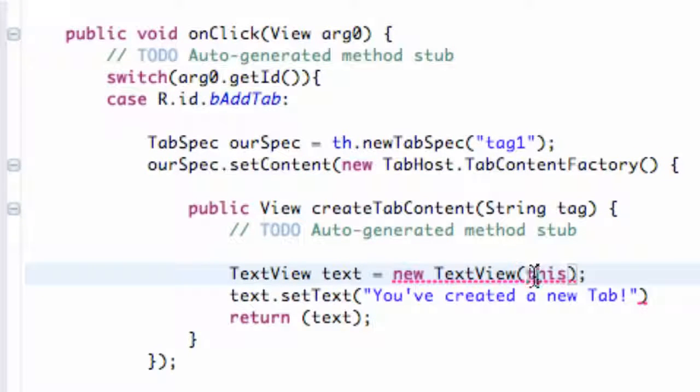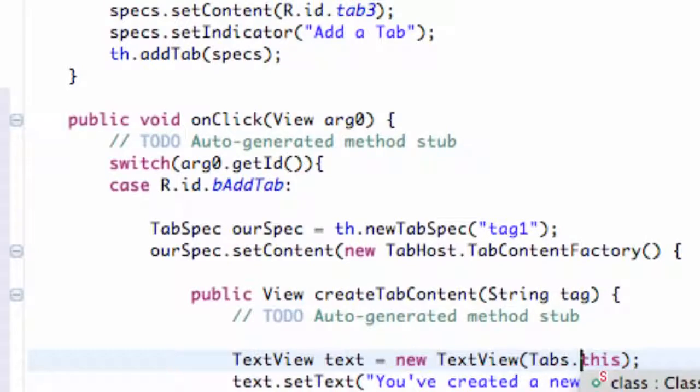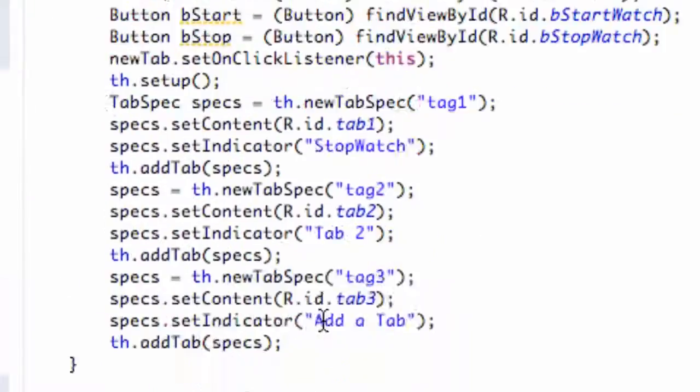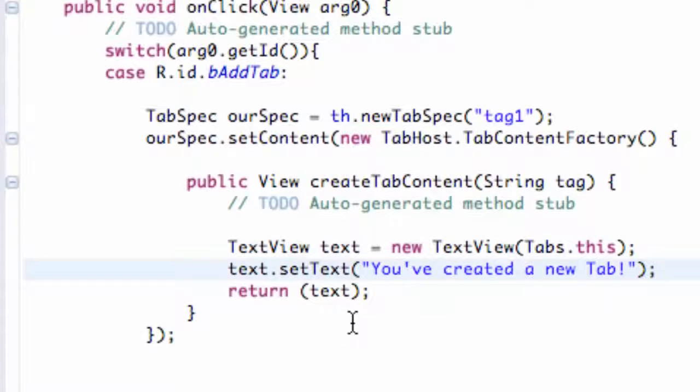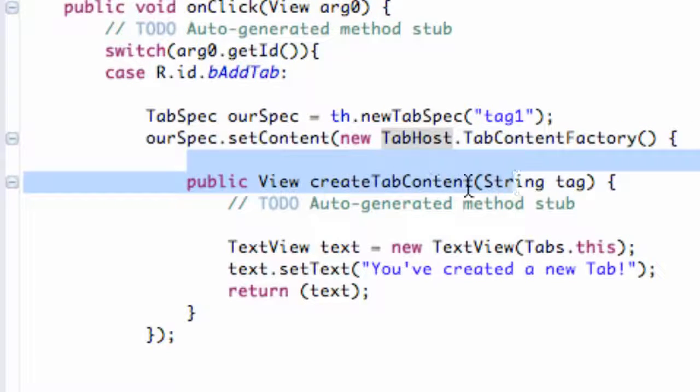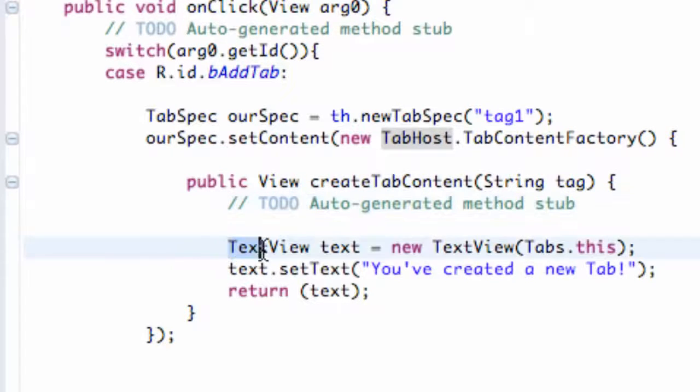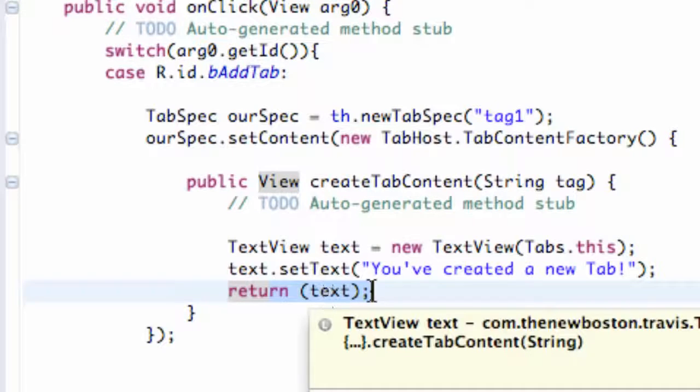And I'm getting this error right here because it's trying to think of the context of this, but we want it to be our class name. So our class name, which was called tabs.this. So again, just our class name right there, and then a semicolon. Now it's going to return this text. Basically, every time we press that button, we're going to set up a new spec, and we're going to set the content through the tab content factory, which is going to create tab content. Basically we just set up a text view, and then we set the text of that text view, and that's what we're returning. That's actual information that's going to be set up.